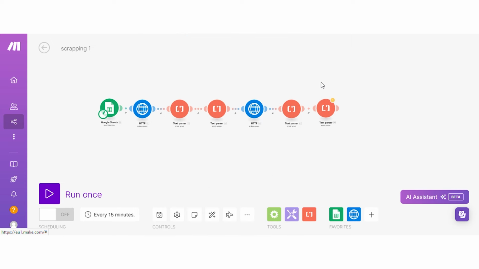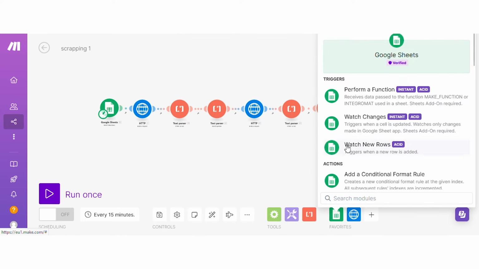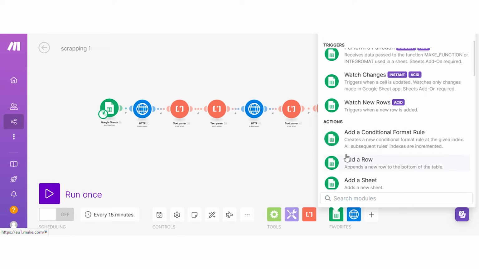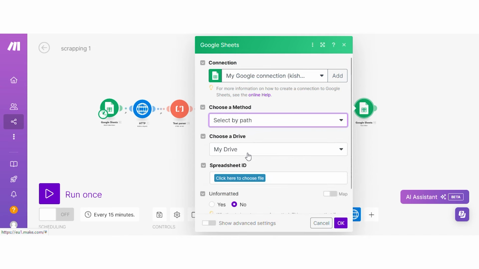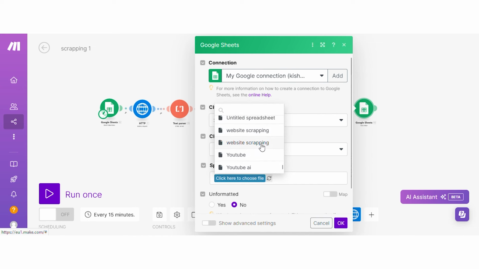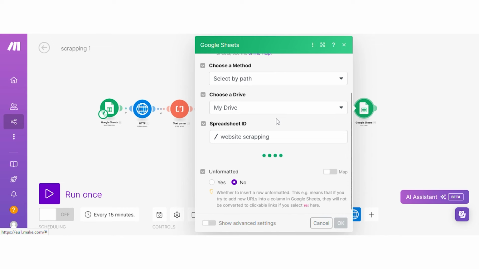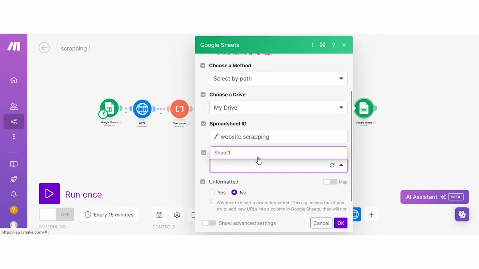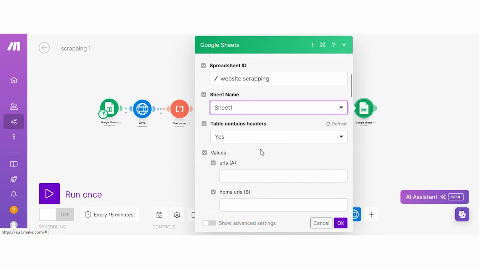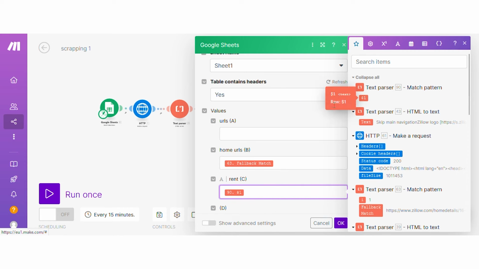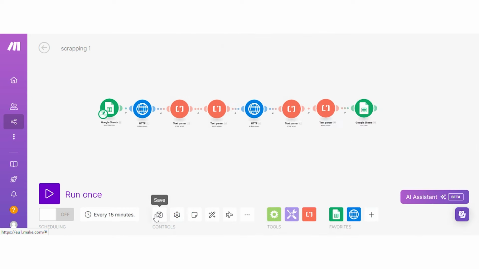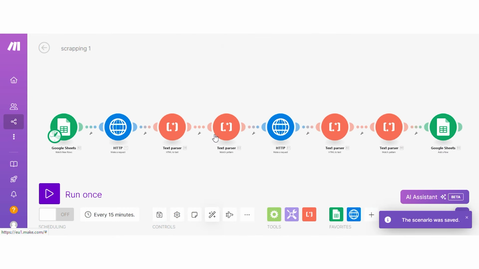Now what we need to do is store this information. For that we will use the Add Row module of Google Sheets. We will choose the spreadsheet ID as website scraping, and you can select the sheet name as Sheet 1. So the corresponding values will appear, like URL, home URL, rent. Here you can map the home URL from the output of the match pattern, and also the rent from the output of the match pattern, and click OK. Now we can save the scenario and we can auto align it.